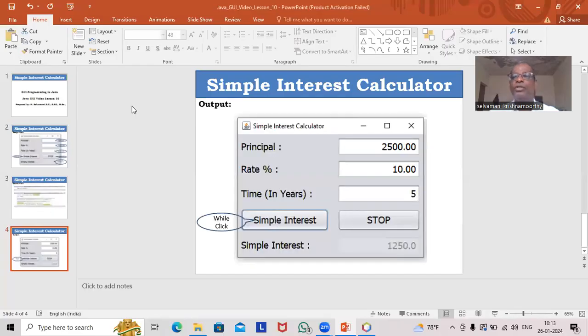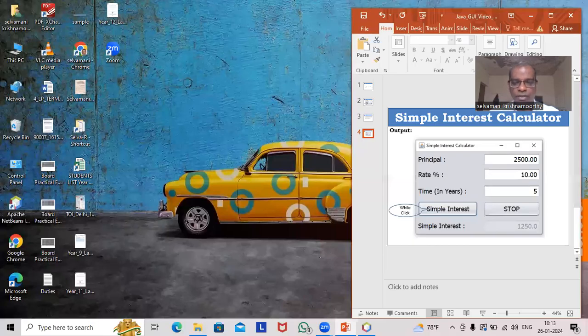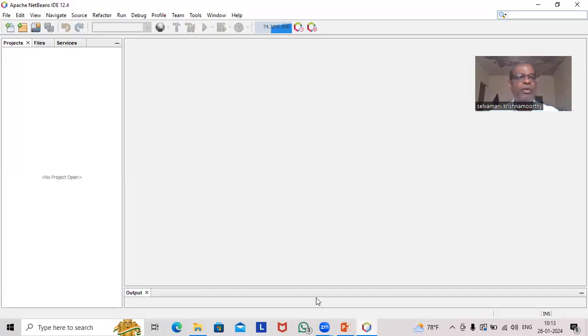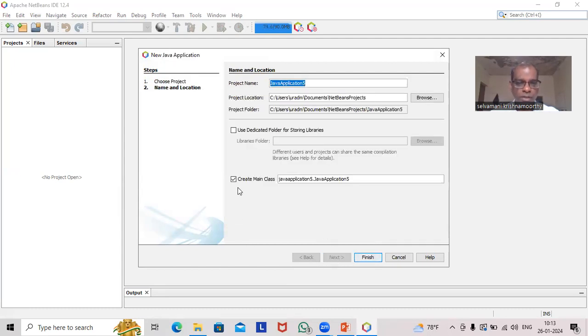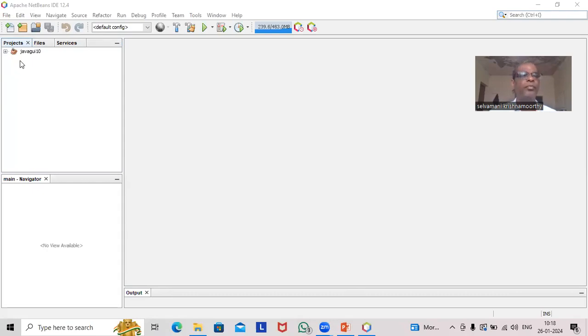Now I will demonstrate the same program in front of you so that you can easily understand. I open Apache NetBeans, go to File, New Project. You know very well how to open a new project. Here I click next. Please deselect create main class. This is compulsory. Then finish. Before that, we can give a name. I want to give JavaGuide10. I created a project called JavaGuide10. So now the JavaGuide10 project is open.